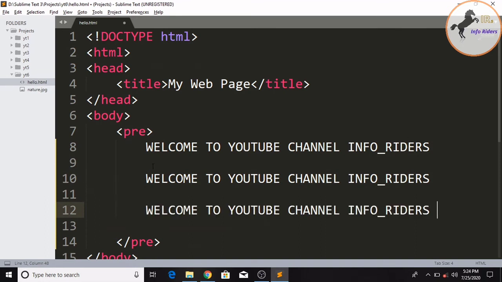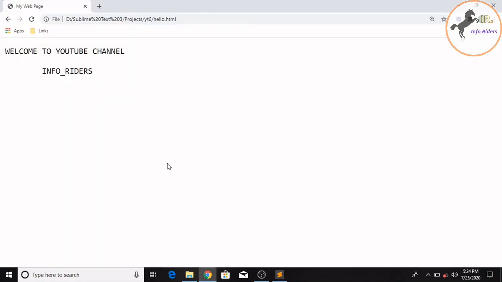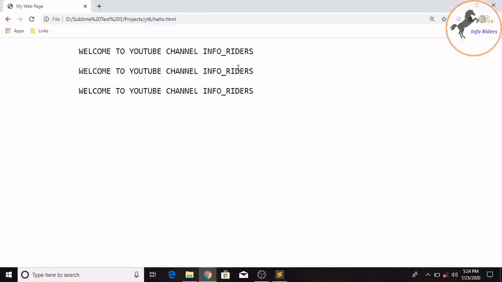See, these spaces will not appear in the p-tag, that is paragraph tag. To make this appear, we have to use pre-tag, that is pre-formatted text. Save it and just go to the browser and just refresh it. You can see the spaces. This is the use of the pre-tag. So in this section we have learned what is break tag, what is horizontal rule, and what is the pre-tag.